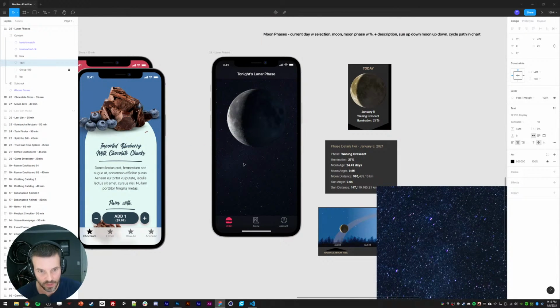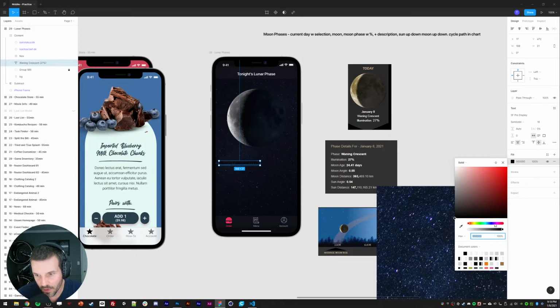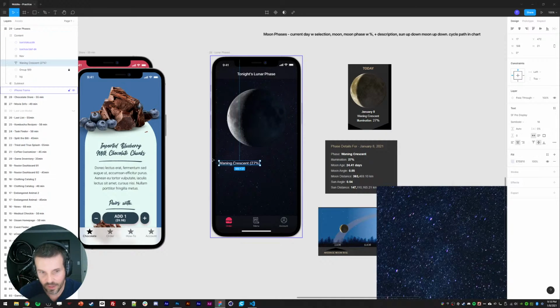And we need a title for it. Waning crescent. And 7%. And let's keep it with a little bit. Don't make it white, but we'll just give it a little nighttime shade here. This purple.